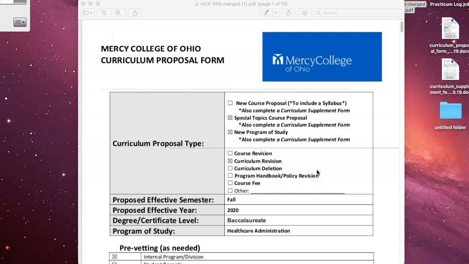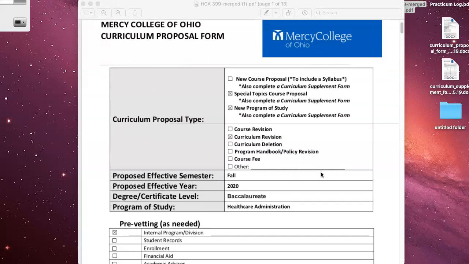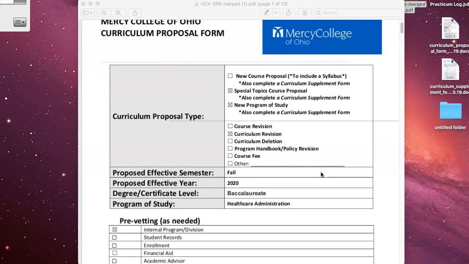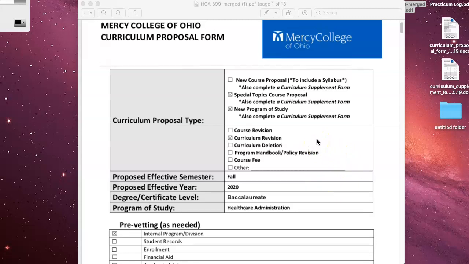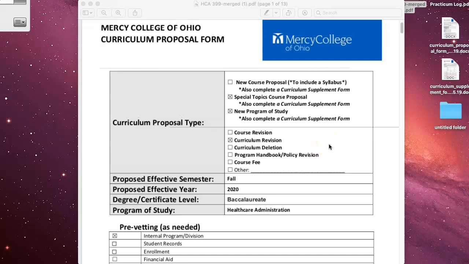So it looks like this is sort of the intro form, if you will, the curriculum proposal form, and then there's a supplemental form to back that up. So with this one, I am proposing a new class. A new class is a special topics class.